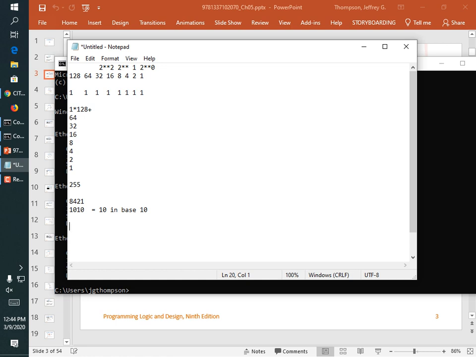So, are there any 8s? Yep. So that's an 8. Are there any 4s? No, there's no 4s, right? Because there's a 0 underneath the 4 column. And I had this reduce one student to tears because they didn't get it. And so if you're having trouble with it, that's okay. Hopefully it's not too bad.